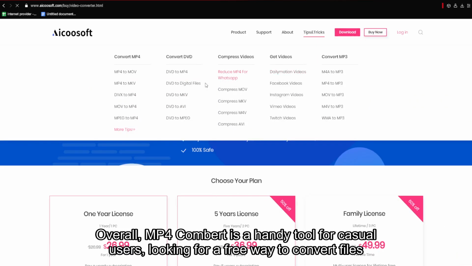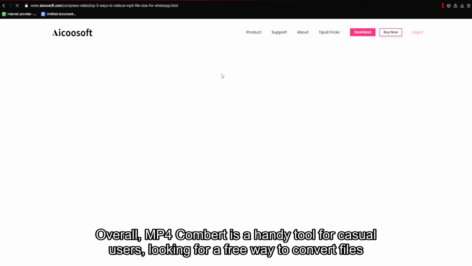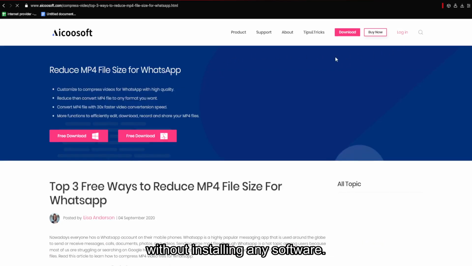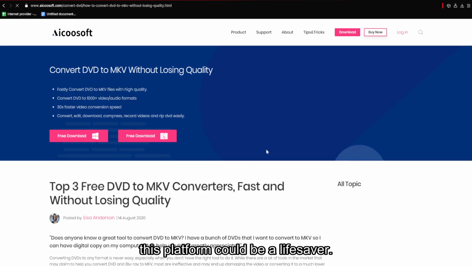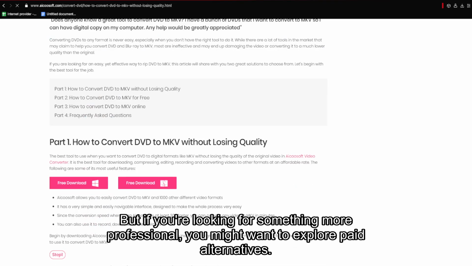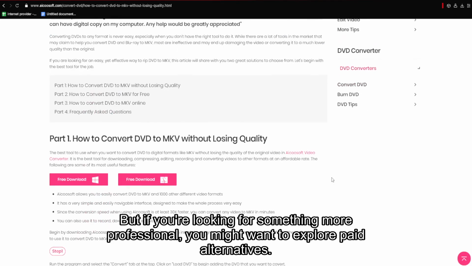Overall, MP4Convert is a handy tool for casual users looking for a free way to convert files without installing any software. If you're only converting files occasionally and don't need high-end features, this platform could be a lifesaver. But if you're looking for something more professional, you might want to explore paid alternatives.